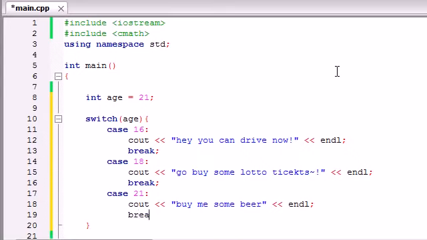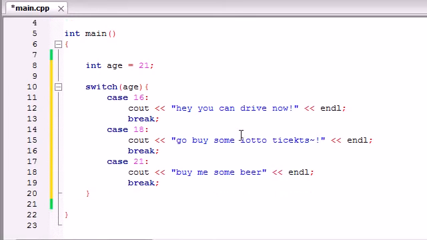So now you can see, through the use of this switch statement, it basically saved us the trouble and the time of making a bunch of different if statements. So instead of three different if statements, we only had one switch, and we just tested a bunch of different cases.